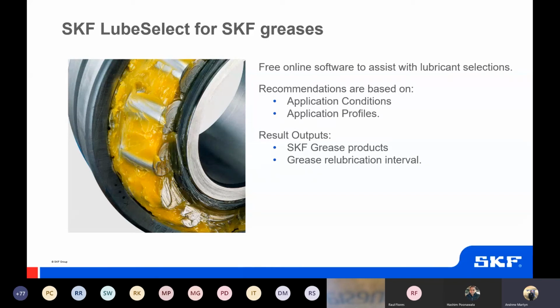So what this one does, it concentrates on the SKF greases, but for a set number of conditions, and when I say conditions, you can also include things like requirement for water resistance, high temperature, high speed, contamination, food grade, etc. All of those things get taken into consideration, and it'll output the recommended grease products. And if you can give specific details on the application as well in terms of load and speed, it can calculate the grease relubrication interval. So this is quite handy.